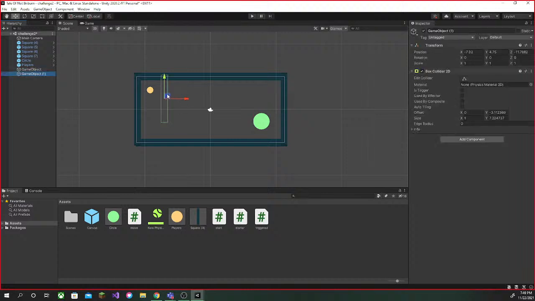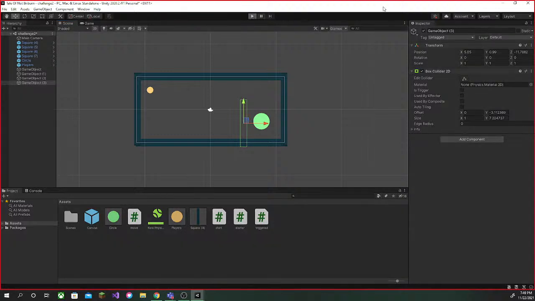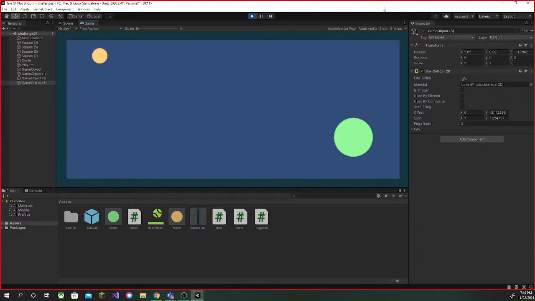Copy and paste, put this over here, copy and paste, put this over here, copy and paste, and put this over here. And now when we hit play, we have a level with invisible walls. Terrifying, alright?